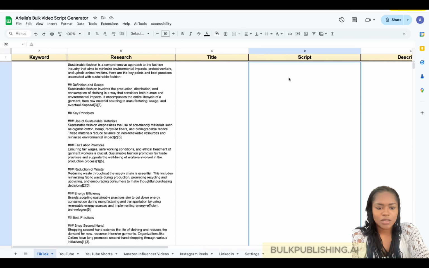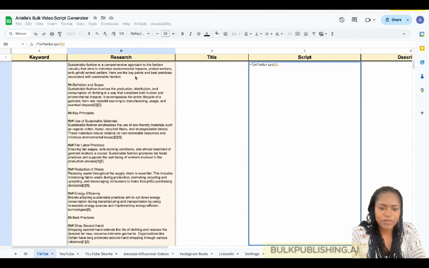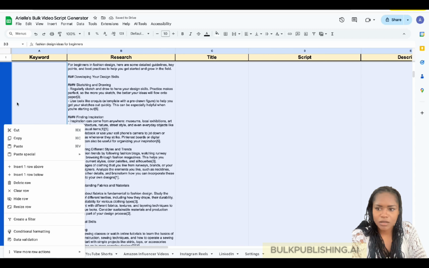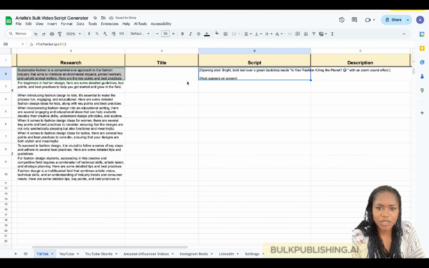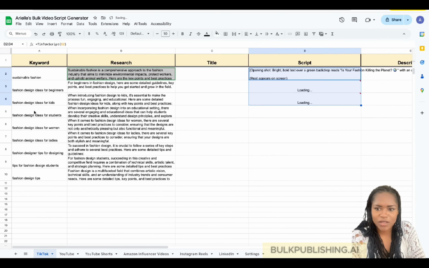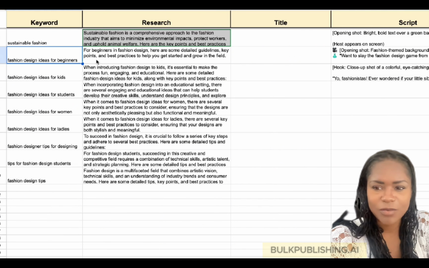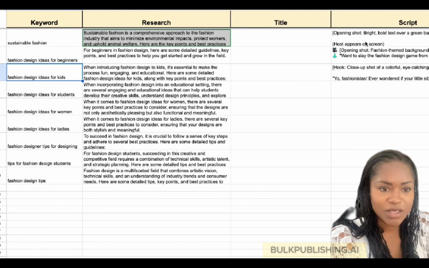So I'm going to do equals TikTok script. I'm just going to click the field, and it's going to create the script from this. Now these are all elongated, so I'm going to bring these down a bit. And okay, so it's just generated that script here, and I'll show you when I tweak it. So I'm just going to click and drag and generate the scripts. So we've got the keyword sustainable fashion, we've got fashion design ideas for beginners, fashion design ideas for kids, and these are the 3 scripts it's generated.